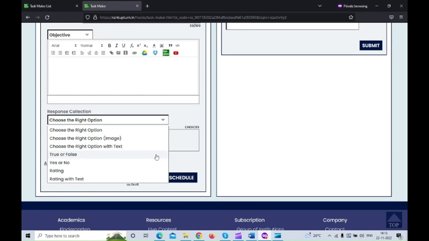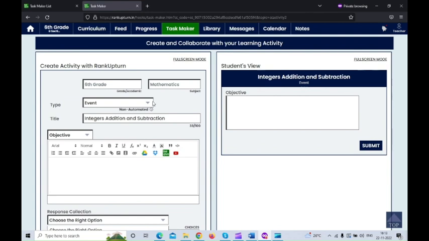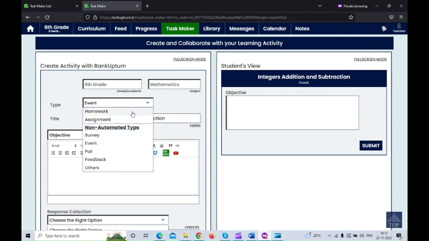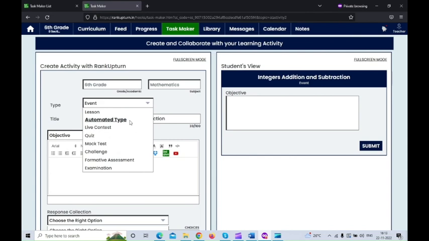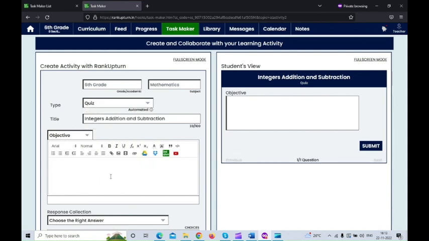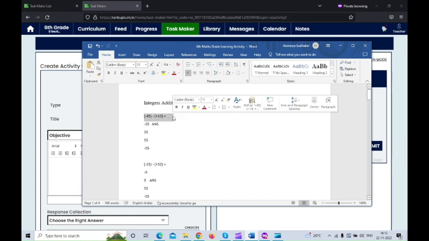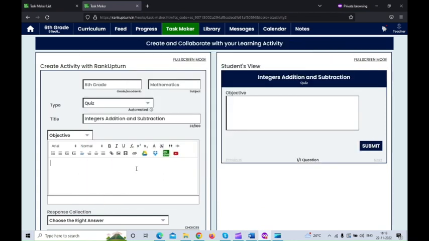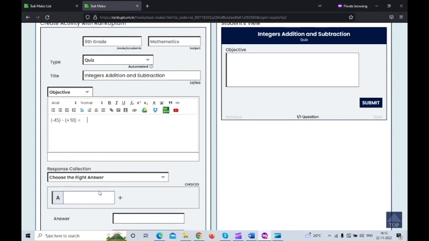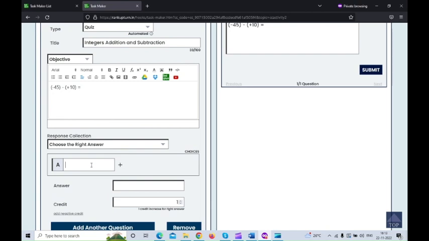Here we have choose the right option with images, choose the right option with text, true or false, yes or no, rating with text. So these are the response collection options which we have for the non-automation type. Now I'm just going to create an activity for an automation type. It's an automation quiz for the topic integer addition and subtraction. I'm just going with the response collection, choose the right answer.